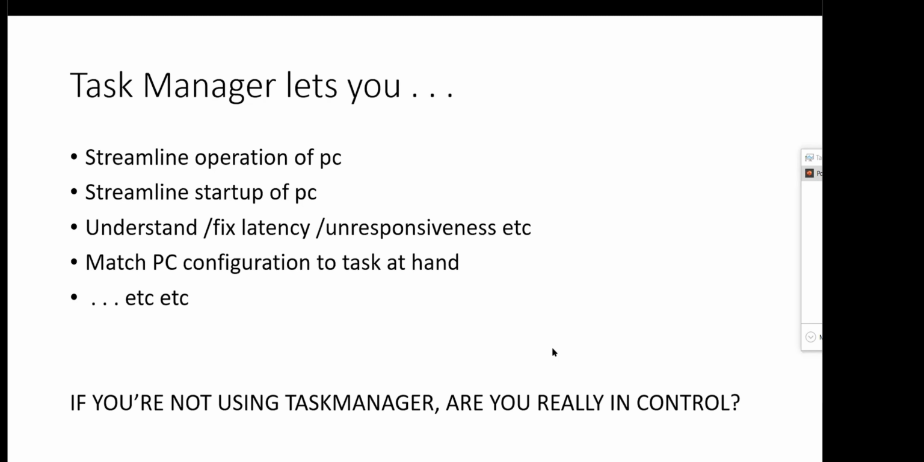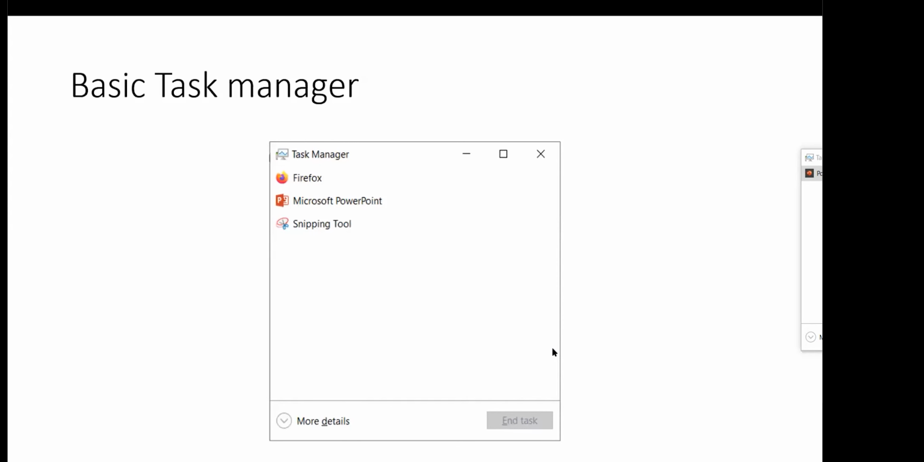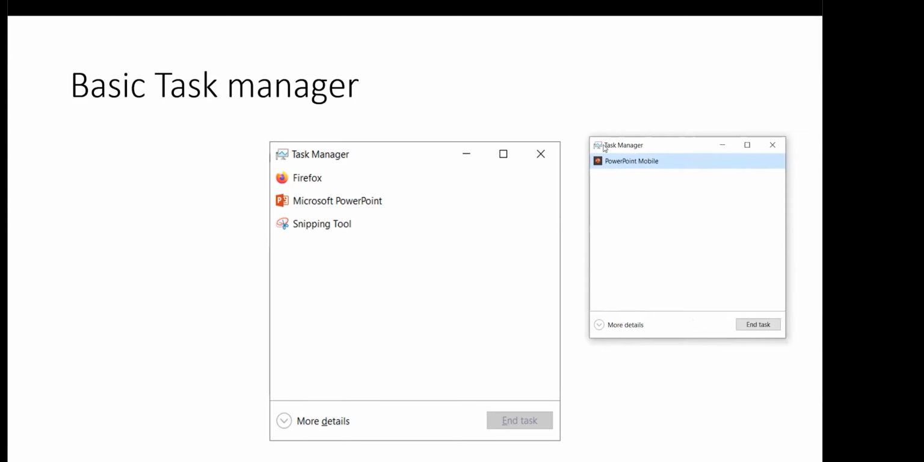The basic task manager, if you go to any one of those opening techniques, will take you to the task manager. And that's what it looks like. If you click your mouse on any one of those buttons, nothing will happen. It just shows you what programs you've got open at the minute. In fact, there's the task manager for this PC at the minute. It's only currently running the PowerPoint because I've got everything else shut down.